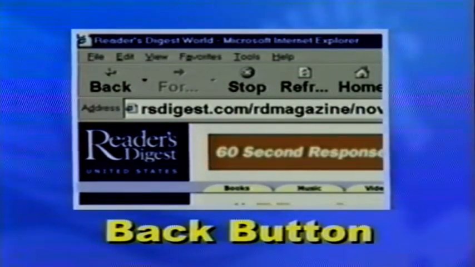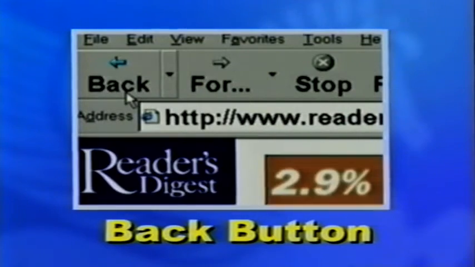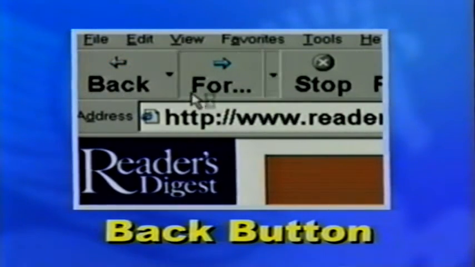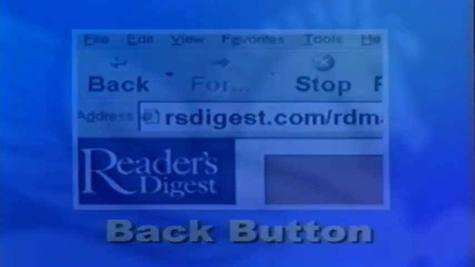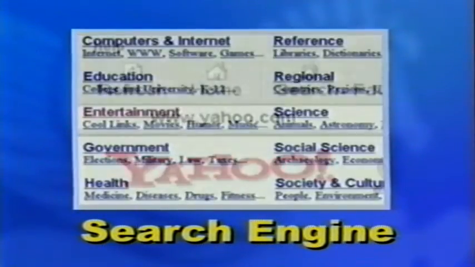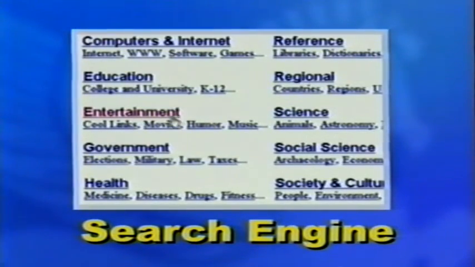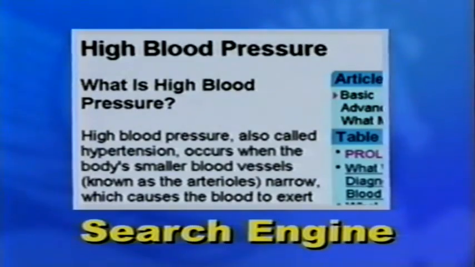Back button. You can return to any page you've been to by clicking on the Back button. Each time you click, you move to the page you were at previously. The Forward button works the same way. Search engine. A search engine helps you locate and categorize information on the web. You can click on categories of a search engine, or you can type a word or phrase in the search window and let the engine comb the web to find your information.